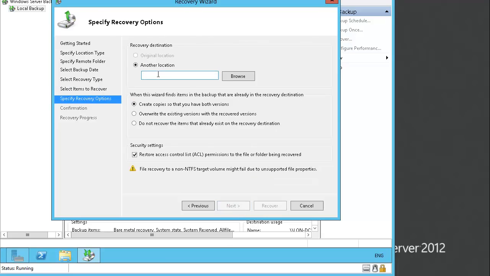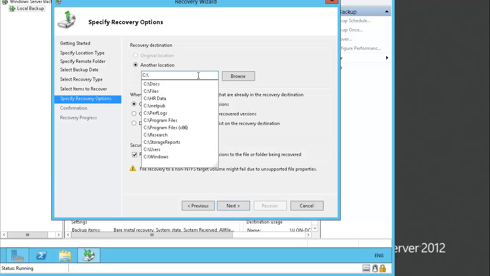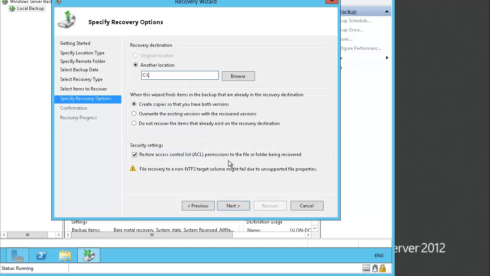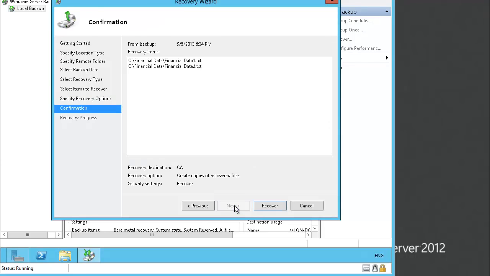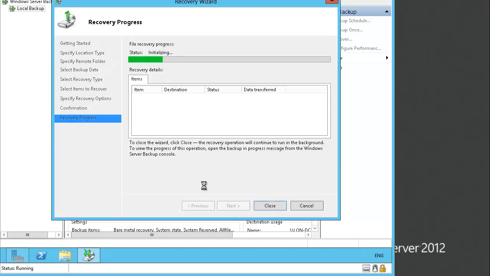Where do you want to recover, the original location or another location? So we want it to another location, and the other location is, actually we want it on the root, and then we will move forward. So now we are at the final stage. These 2 files are going to be recovered. Let's recover the files.